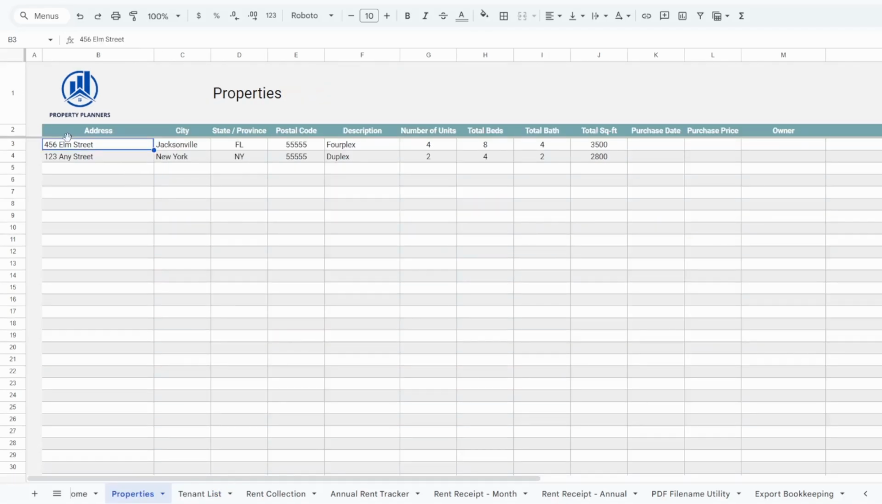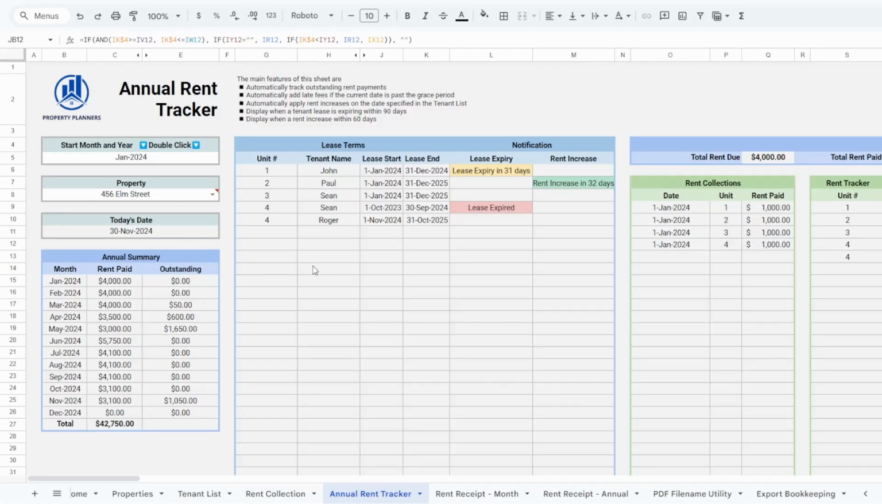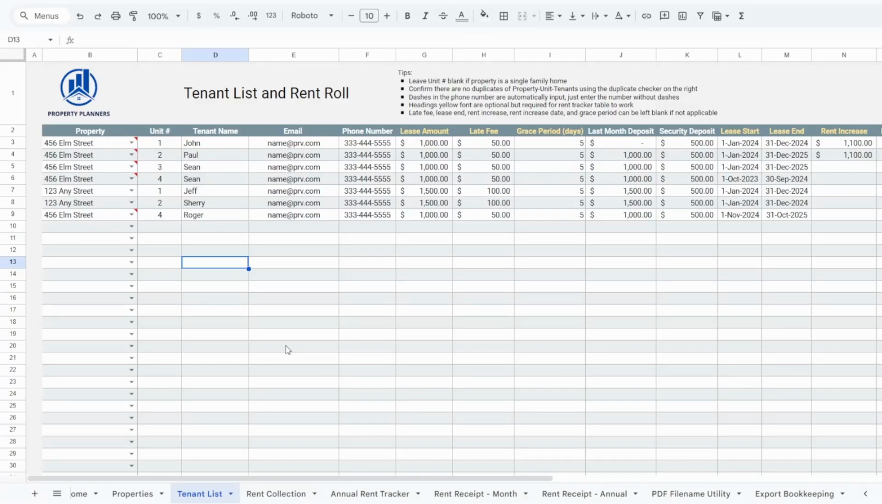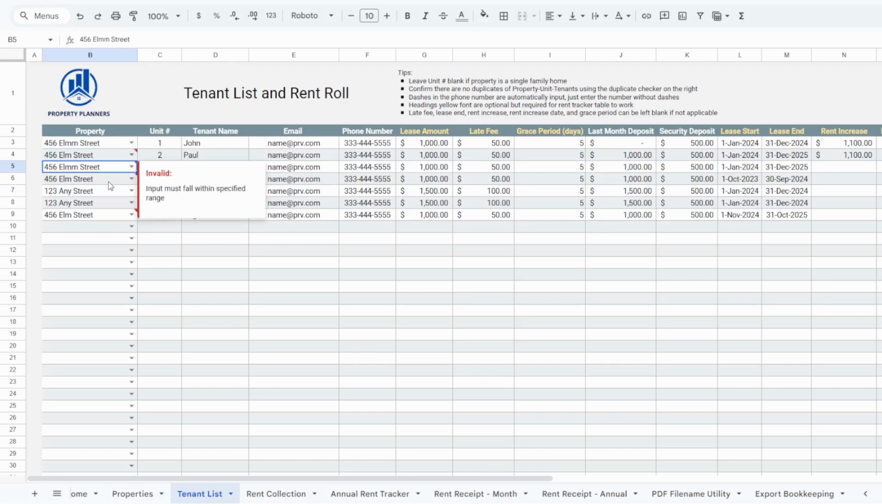So if I go back to the property sheet and make an edit, this won't automatically update the rest of the sheets. If you go to the tenants list sheet, you now see these red triangles. You also see it in the annual rent tracker. To correct this, you need to reselect the correct item from the dropdown. If you don't, it's going to cause problems later down the road.